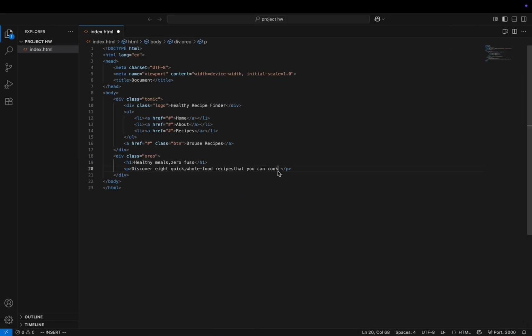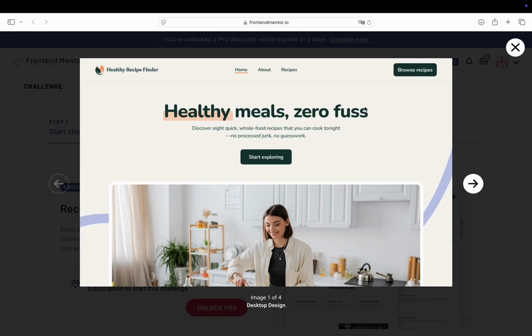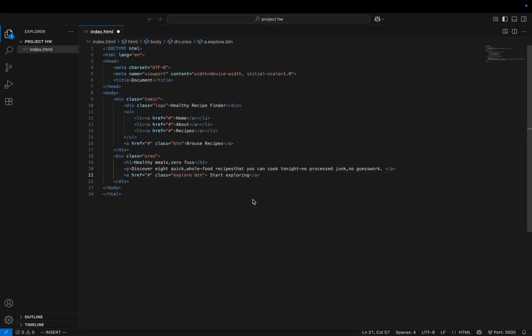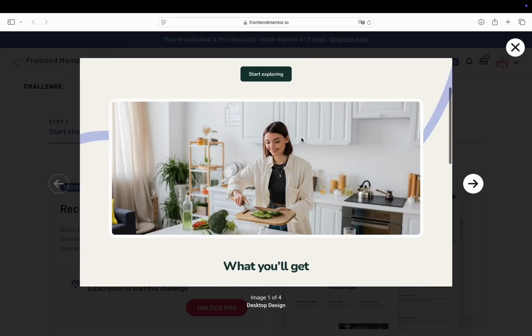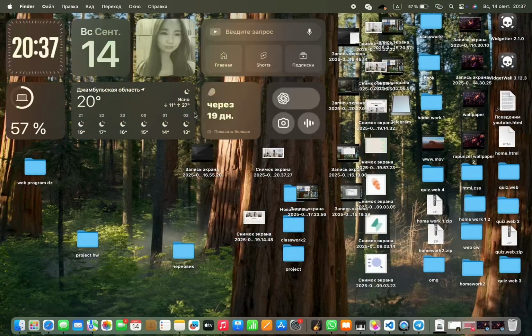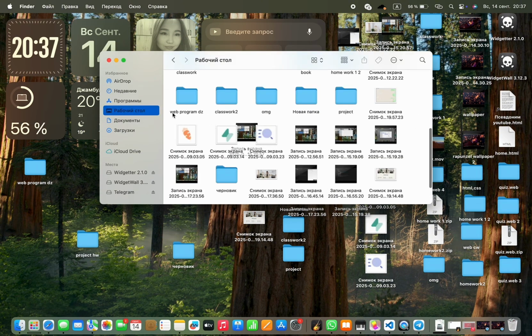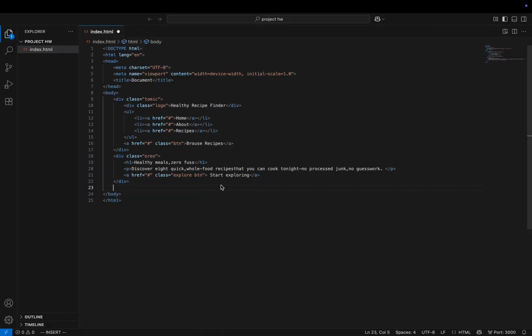So in the HTML part, I used several tags to organize the structure. Headings H1, H2 were used to create title and subtitles so the content looks clear and easy to read. Paragraphs were used to add normal text descriptions. Images were placed to make the design more visual and attractive.